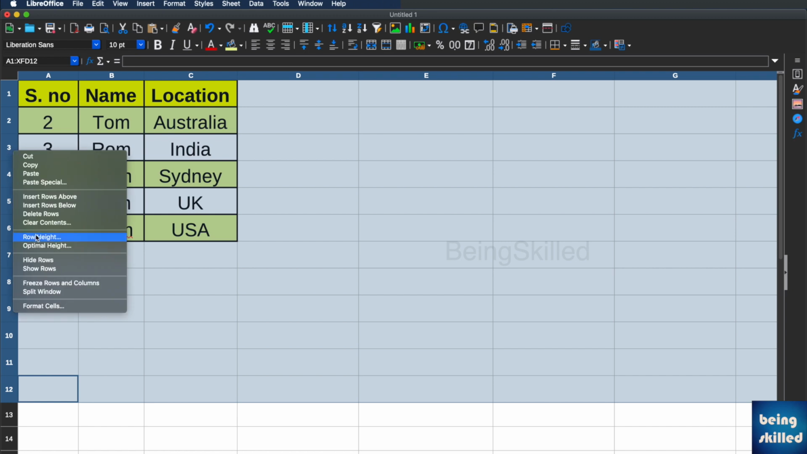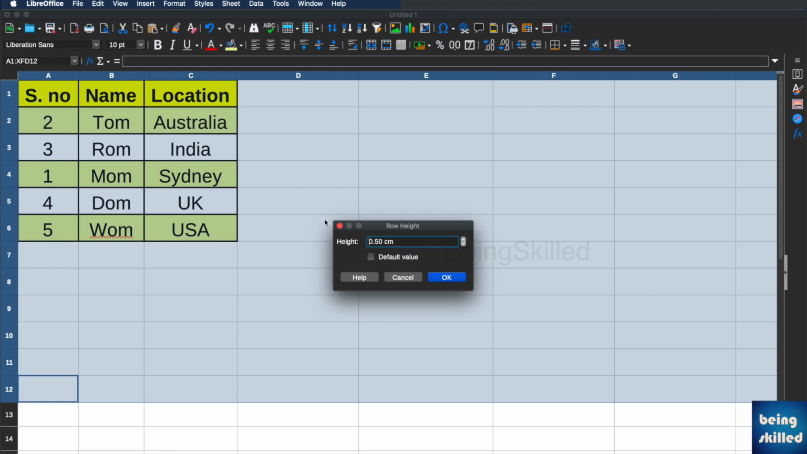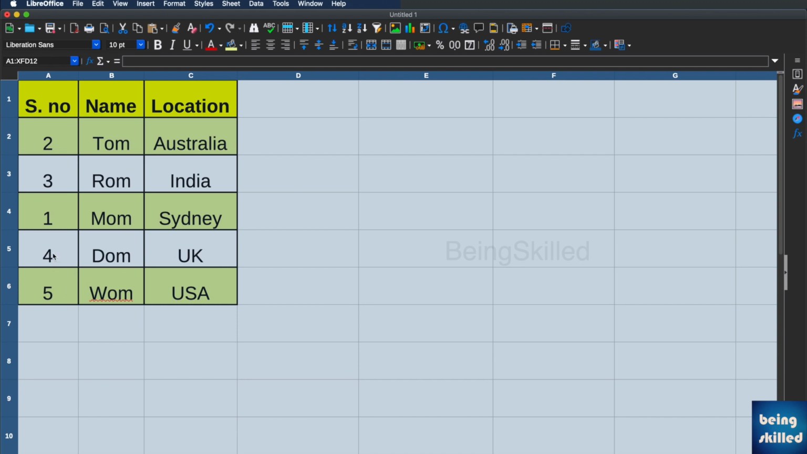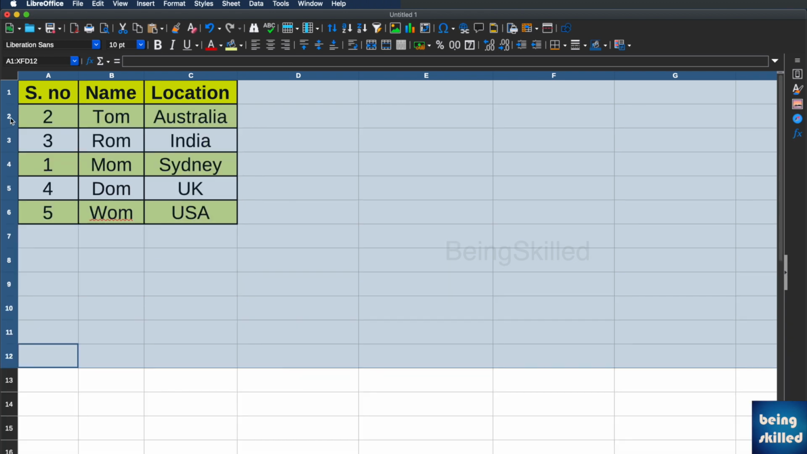You can again right click and then select row height to make it, let's say, 0.7 centimeters, and all the selected rows will be of 0.7 centimeter. And if you want the row height to be adjusted according to the cell's value height, then just double click on this small line which is appearing in between these two rows. So all the selected rows' height would be adjusted.